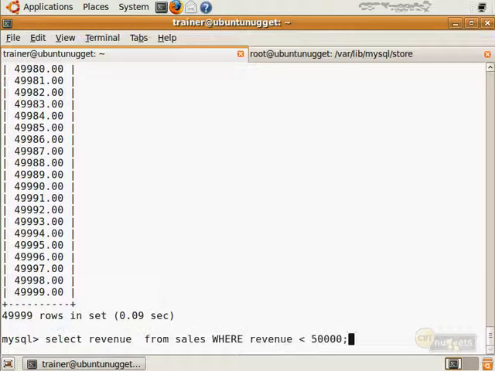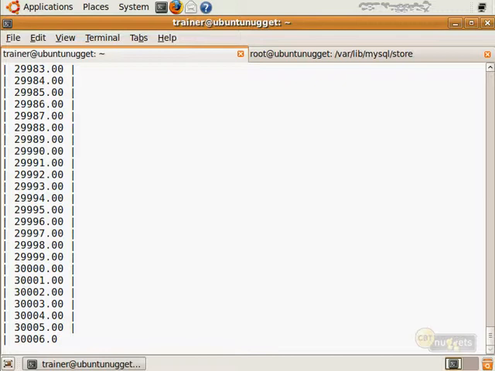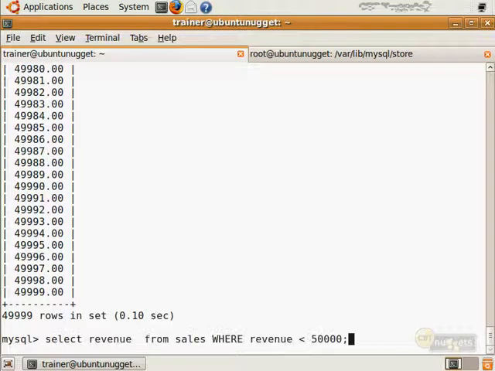All right, 0.09, that's better. Let's run it again. 0.1 second, 0.02 seconds. So we're getting a little bit better performance there with our index. That's cool. I'm glad to see that.